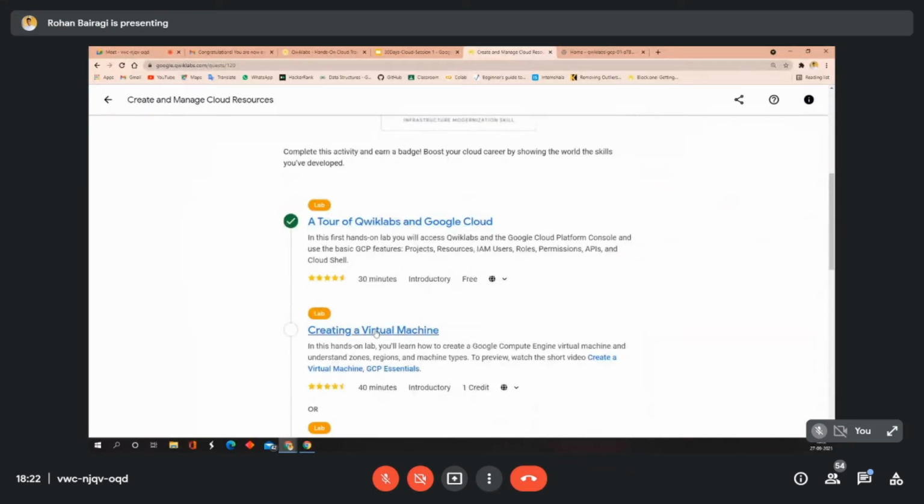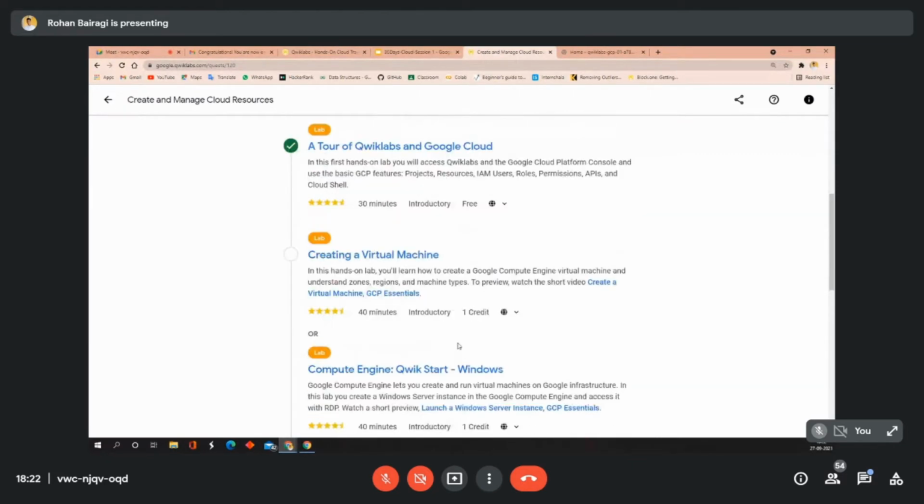Okay, so next I will do this, creating a virtual machine. This is the first lab of your first track. First, let me explain about the tracks. If anyone has any doubt, then ask at the end of the session or you can directly DM me.